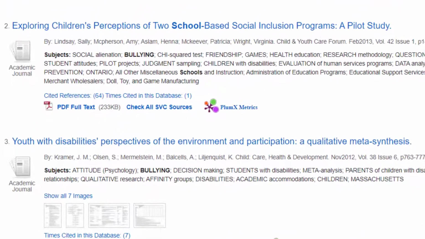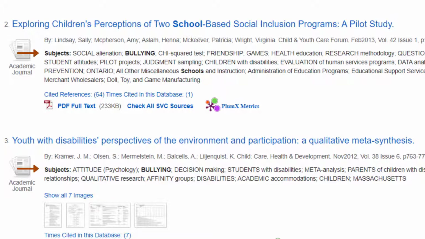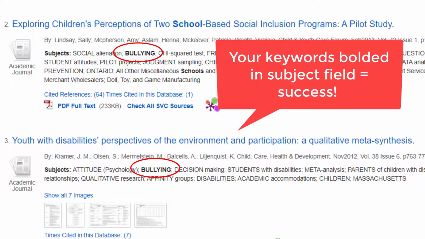Every article is given a few subject terms when it is put into these databases to help make them easier to find. And you can use these at first to find new keywords for your topic. So in the first 3 results, I see bullying is bolded. This is exactly what we want. This means our keyword is appearing as a subject and we're getting closer.